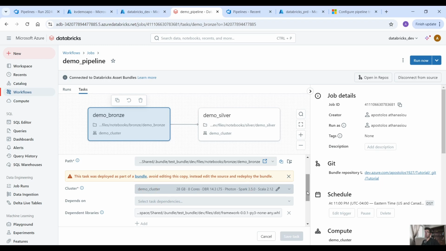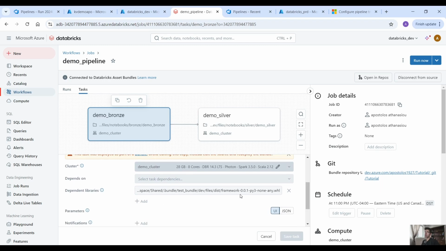And then this is the job cluster that we defined, demo_cluster. We defined that in our YAML. And also here, the important thing is, again, we have already installed the library. I mean, in order for the job cluster to start, it has to install this library, this Python wheel that we created, which is under this path here.